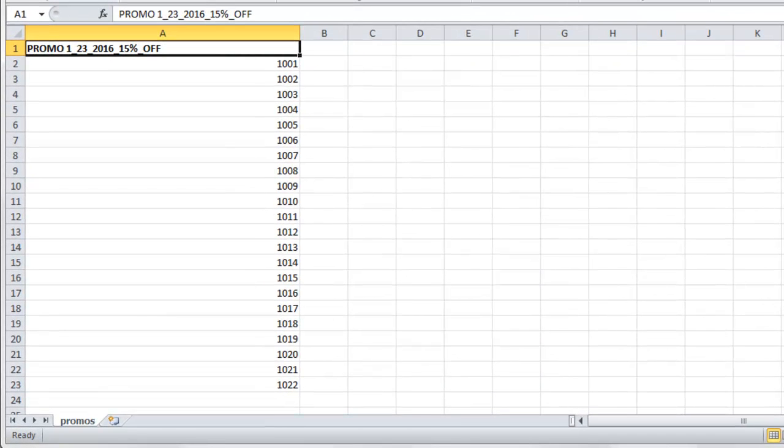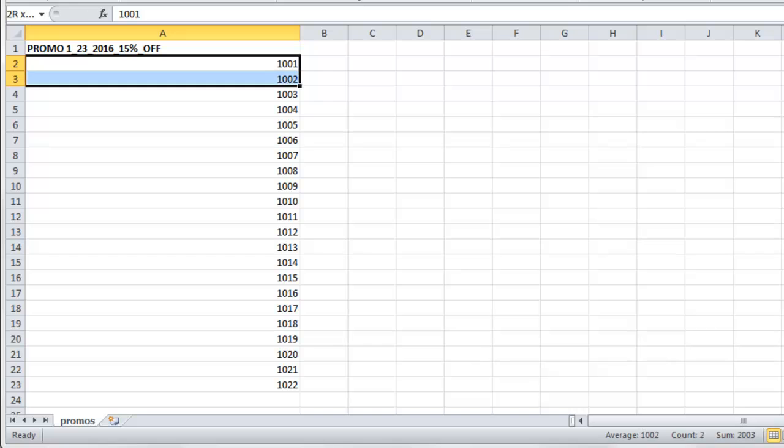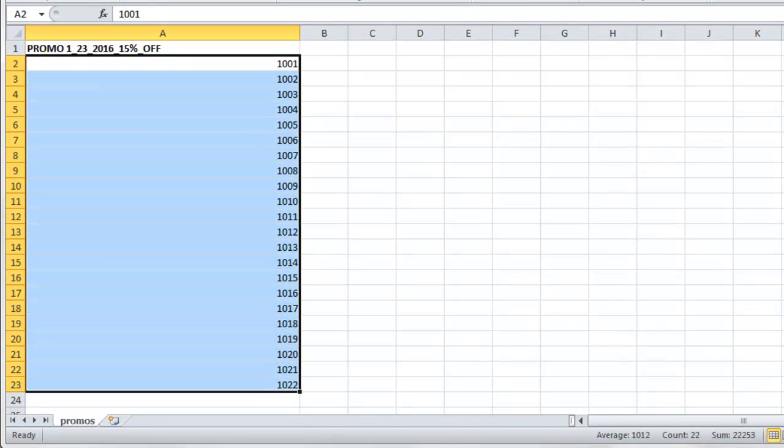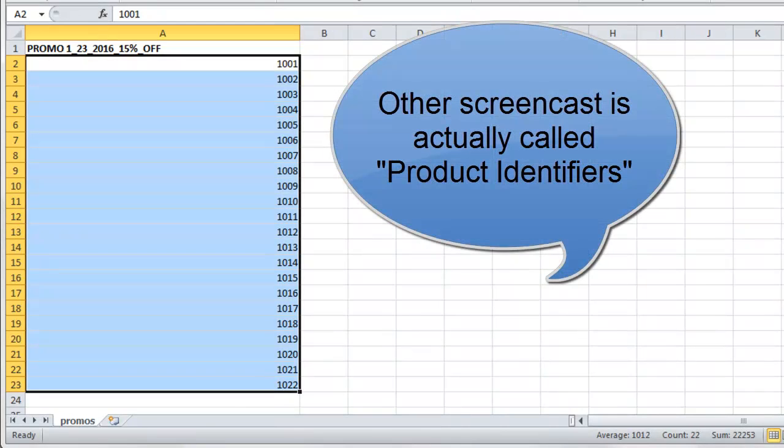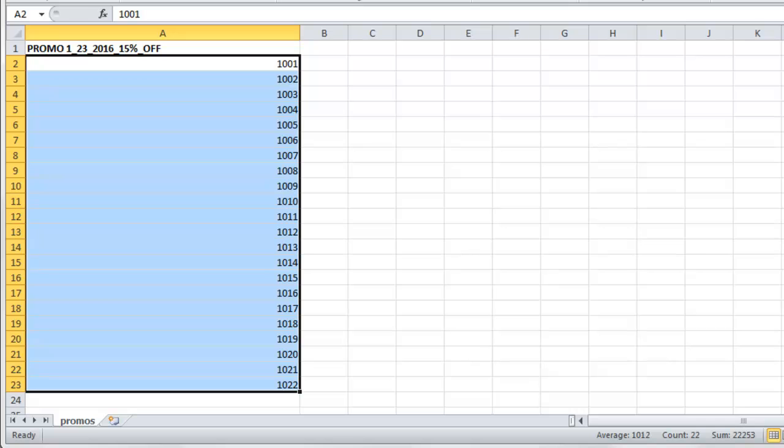They want to set up a promotion for these 23 or 22 different IDs. So the first question is, what IDs do these refer to? These could be a unique ID, these could be the manufacturer part number, the item group ID, and so forth. If you're not sure, you're going to want to either ask your client or possibly reference our other screencast called Product Attributes, and that can help you determine what attributes these numbers actually refer to. So let's go ahead and copy this data by clicking Control-C.